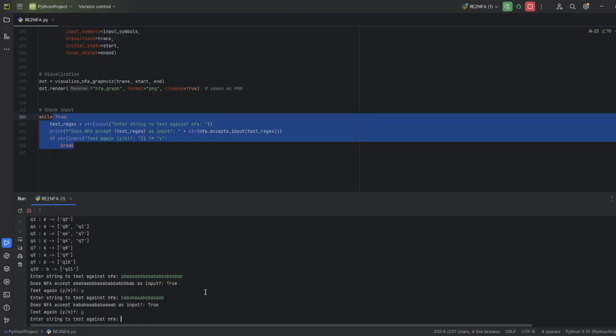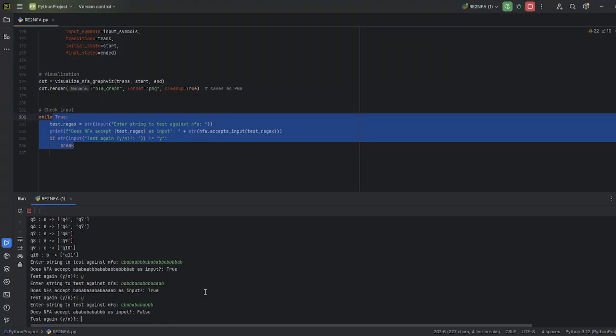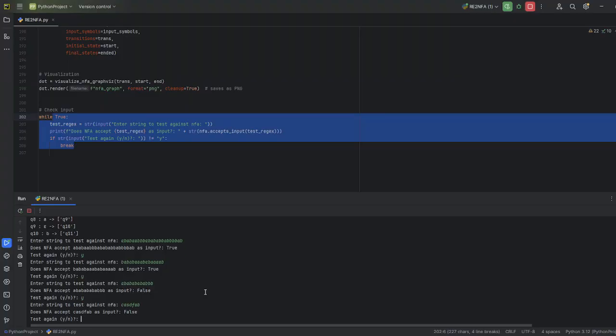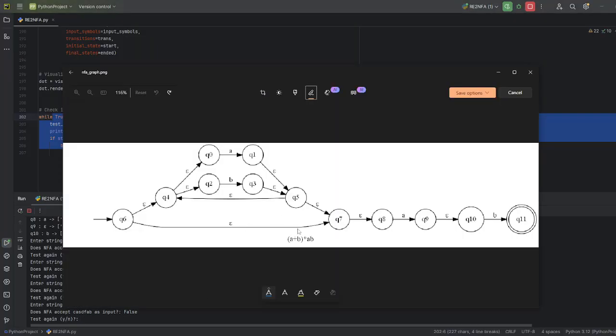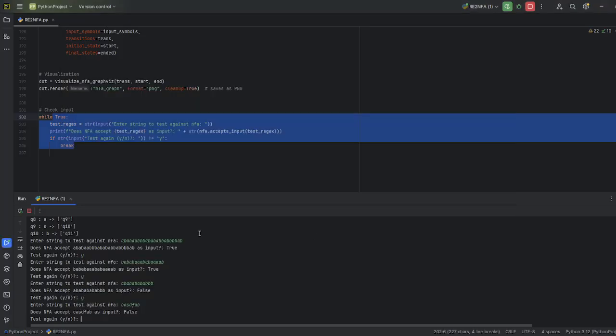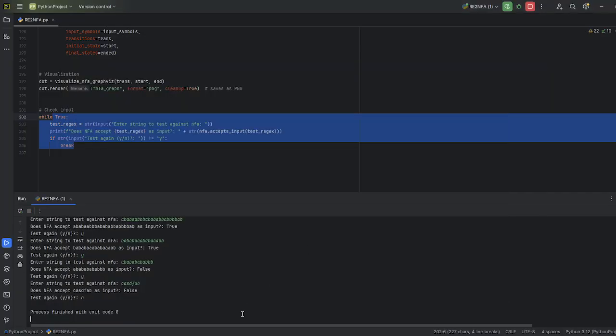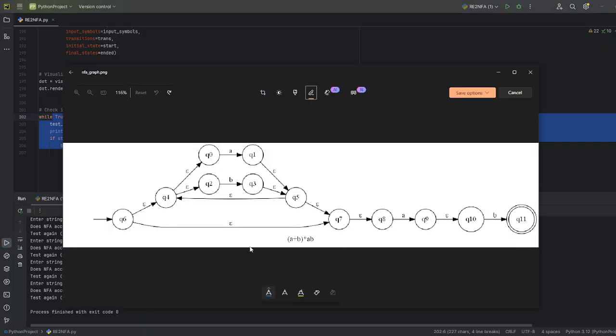Actually, that's not true. My bad. So if you enter something like BBB, it's false, right? Because you didn't end with A B. Same goes for when you put here a new symbol that it doesn't accept, so even if you end with AB, it's still false, right? So this NFA is a proper representation of the regular expression A plus B Kleene star AB. Anyway, so that's it. Thank you.